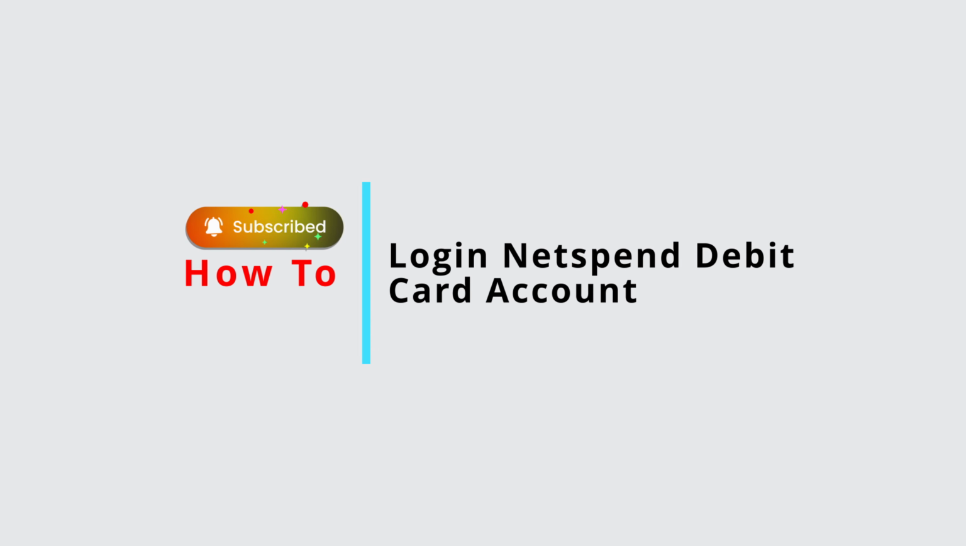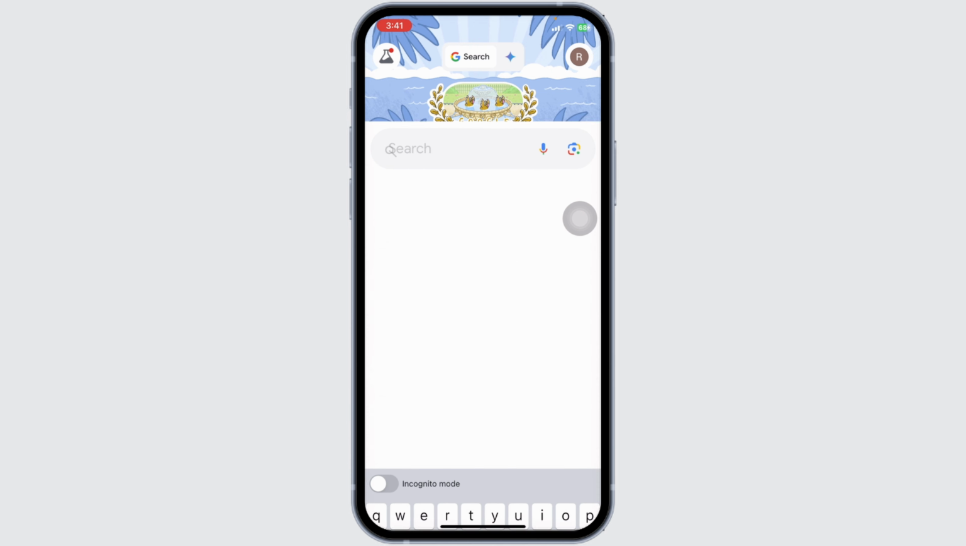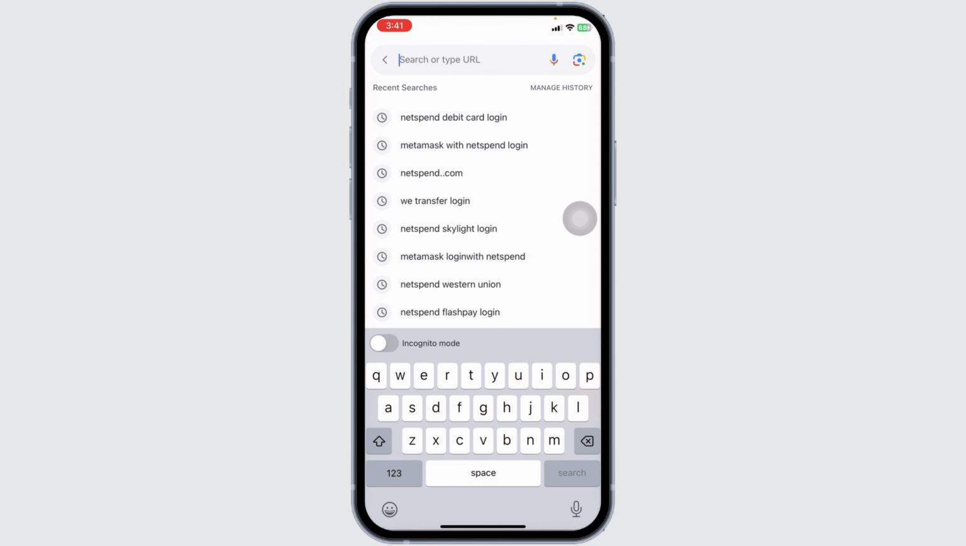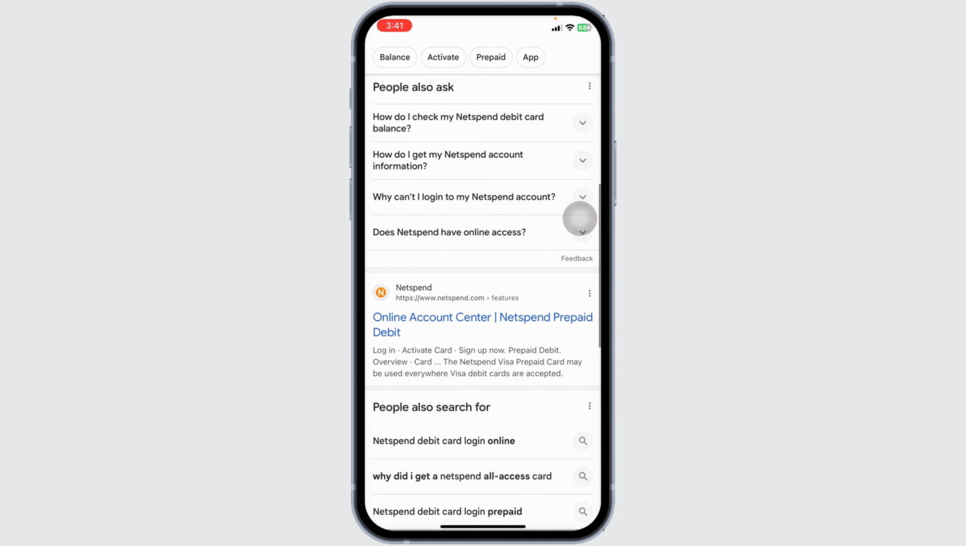How to log in to Netspend Debit Card account. Let's get started. Launch your preferred browser. At the very top, you're gonna see the search box. Over there, type in Netspend Debit Card login and then search for it. With that, different website links will appear.